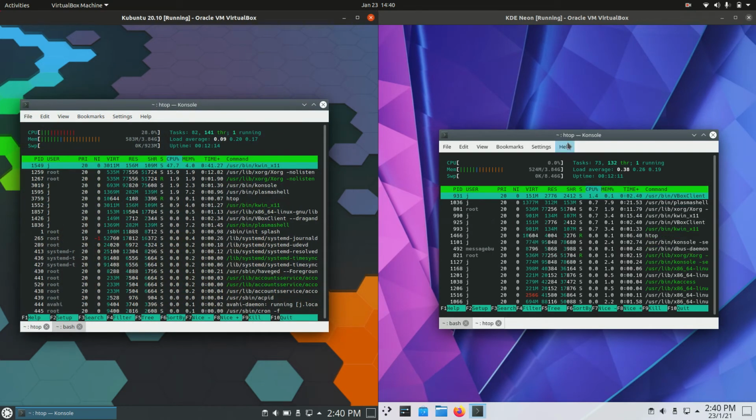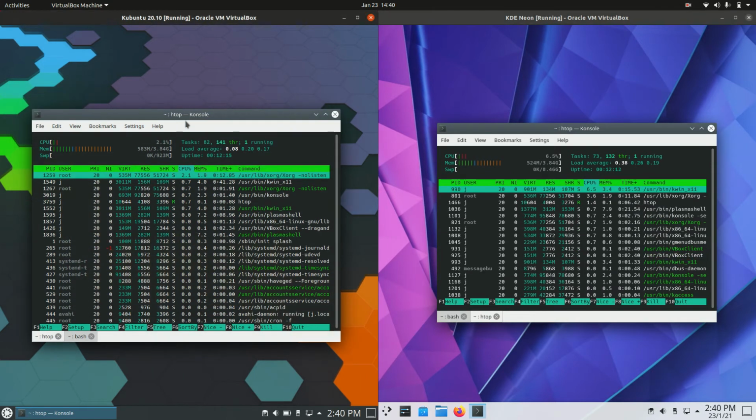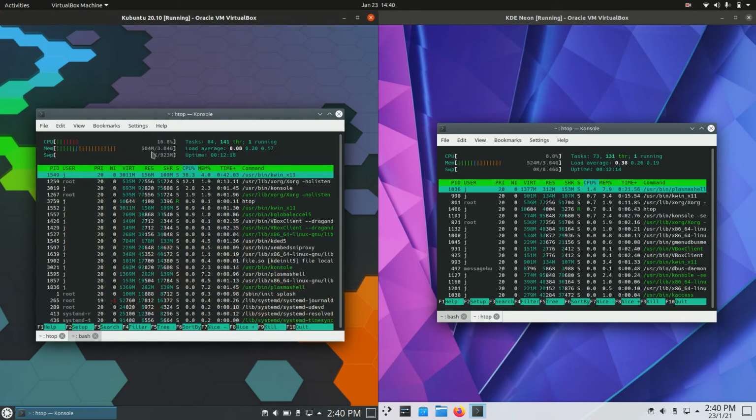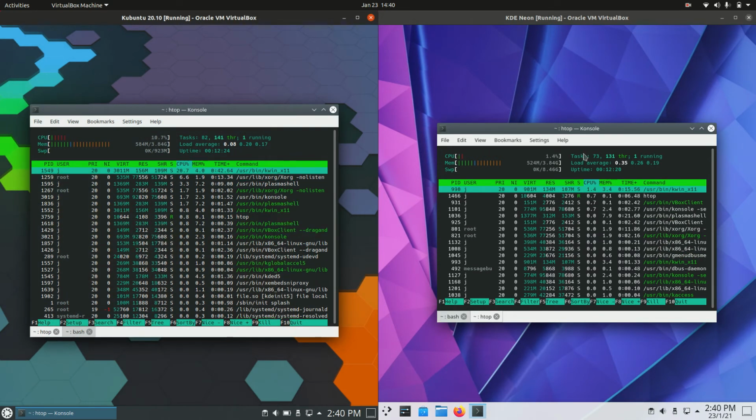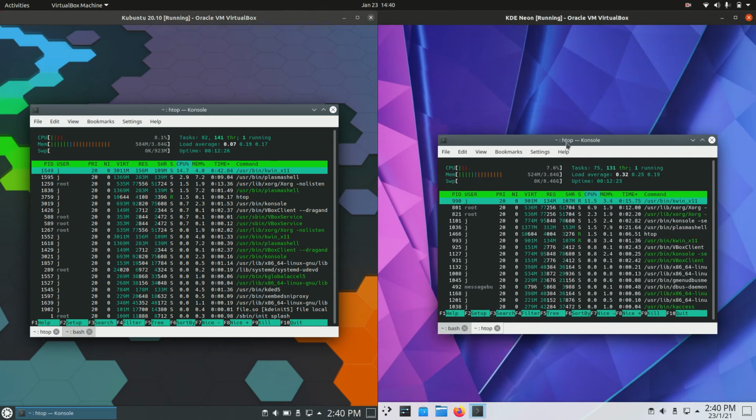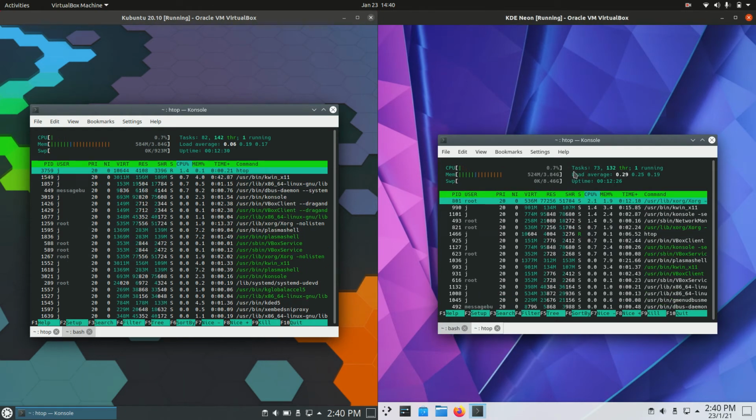So about 50 megabytes separates these in RAM. So on the Kubuntu 20.10, running at about 580 megabytes of RAM, straight on boot up, nothing really in the background there. And on the right hand side, KDE Neon, a little bit better off at about 520 megabytes of RAM. So exactly 60 megabytes of RAM difference.